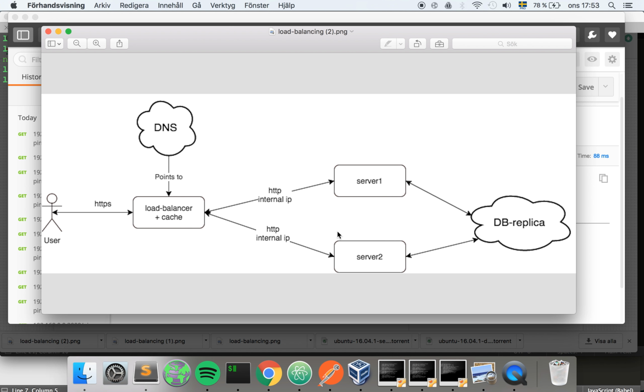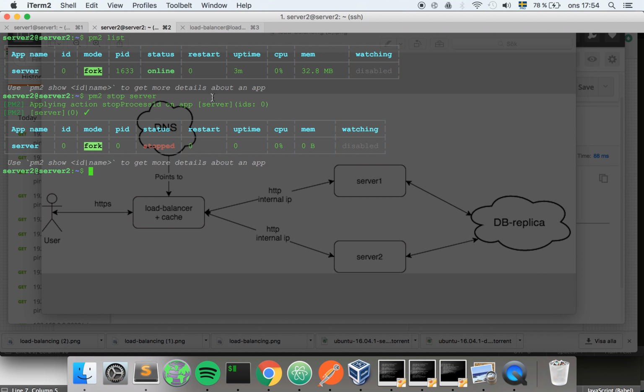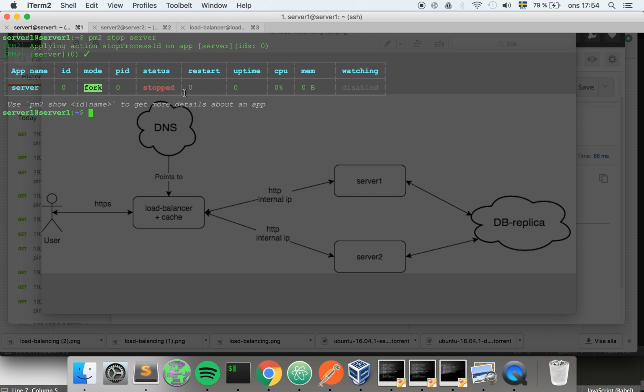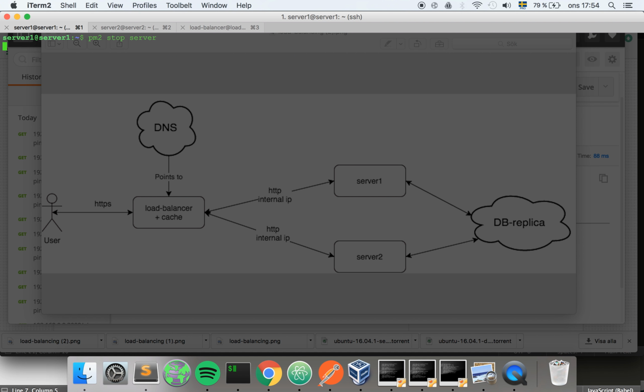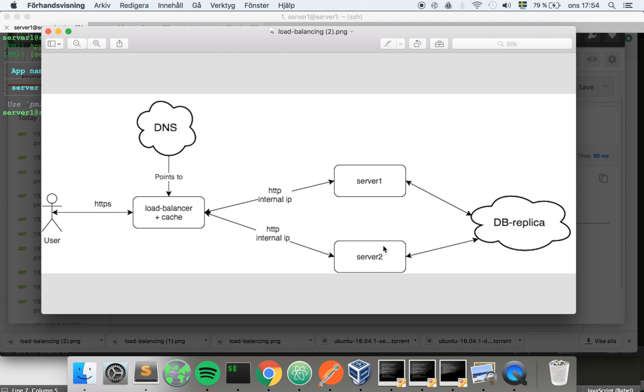So I'm going to show you this scenario where the whole cluster has crashed, basically. So I'm going to stop server 1 and server 2. If I do pm2 list, you can see that I've stopped my application on server 2, and in here on server 1 I've also stopped the server. So now both of them are dead. We have no way of communicating with our database or anything like that.